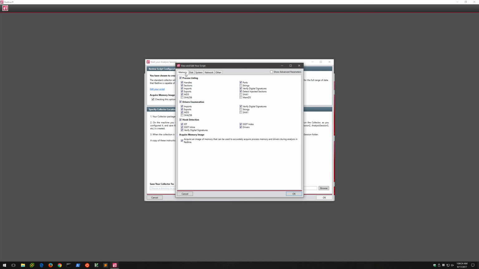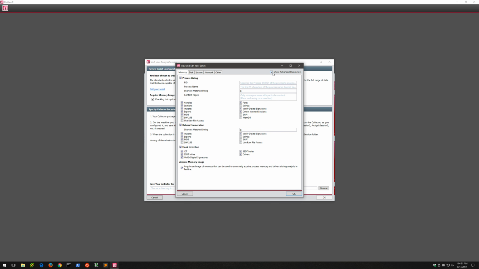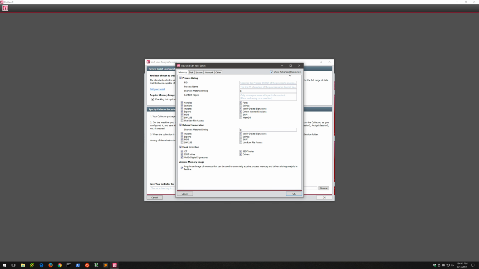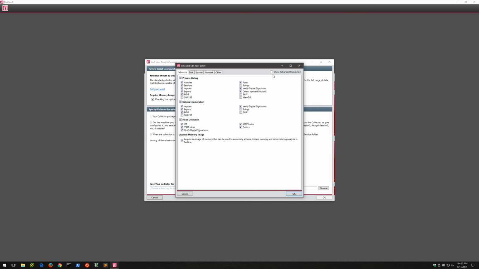We've got memory, disk, system, network, and other. And if we choose the Show Advanced Parameters checkbox, we'll have additional options under each of these 5 sections, mostly relating to filtering. For example, here you'll notice that selecting the Show Advanced Parameters box allows us to filter on specific PIDs. We can even use regex to pattern match. For now, we're not going to worry about that, so we'll uncheck this.